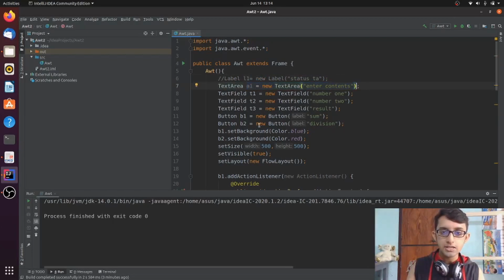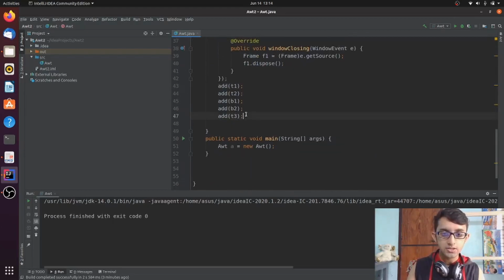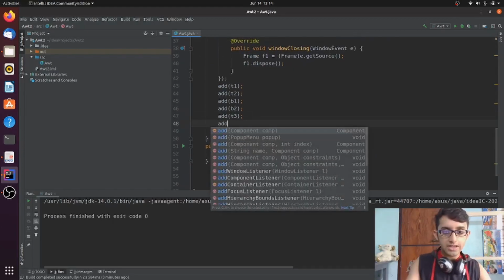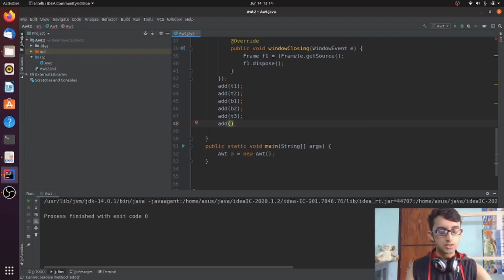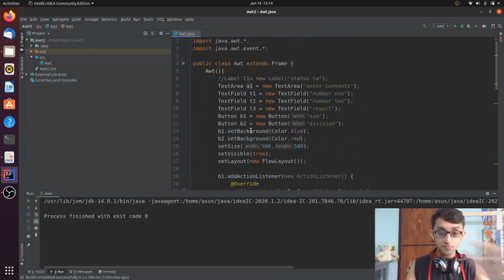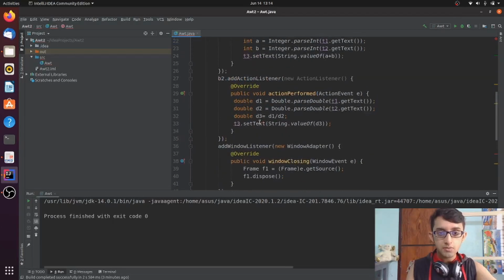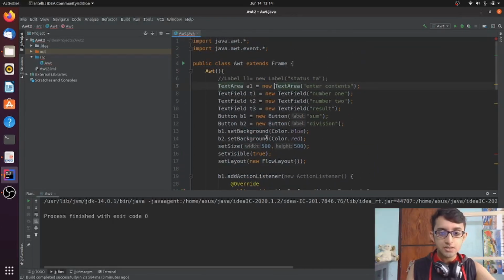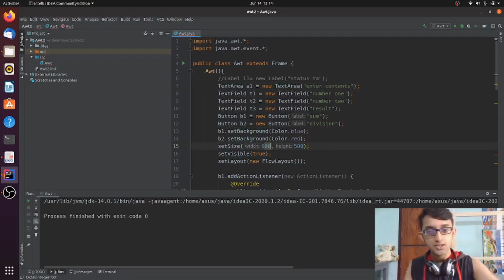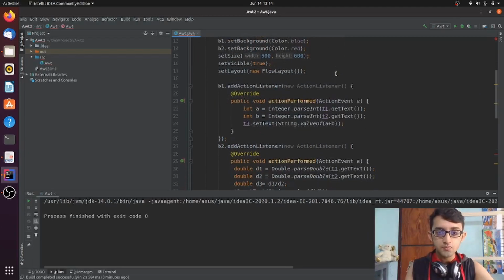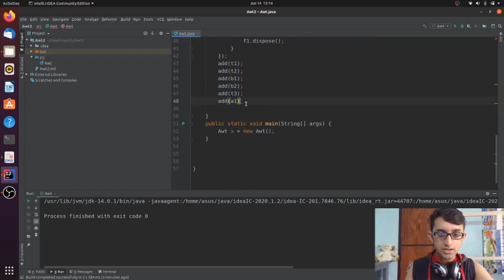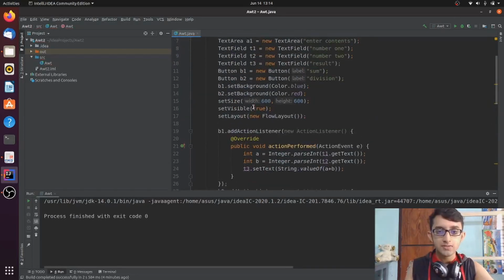This text area can be given a function. It is not added to our frame, so let's add it, make it A1. Let's make our frame a little more bigger. That can be done by using our set size method. We might need a bigger frame, bigger the better, right? So we have a bigger frame now. We added the text area. Let's provide a function to it as well.